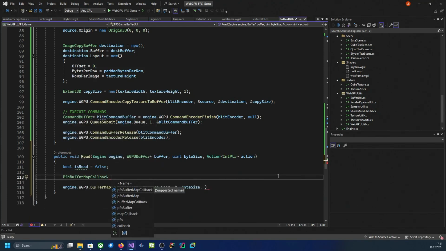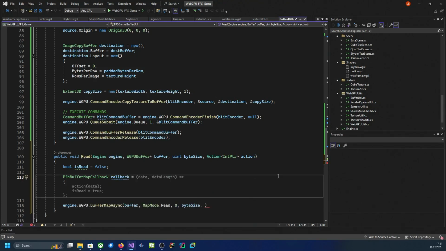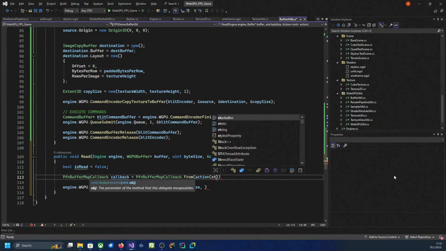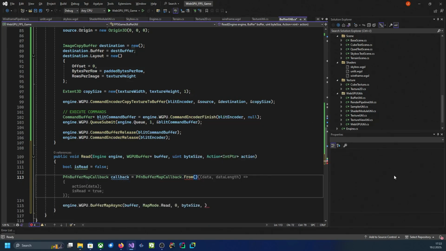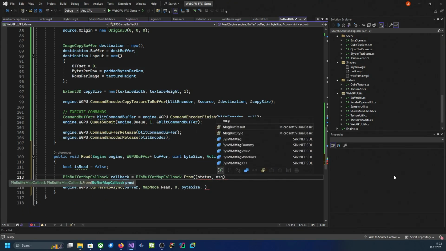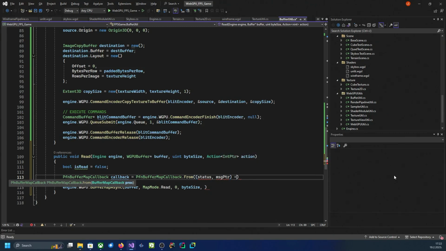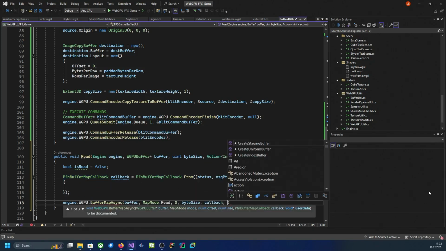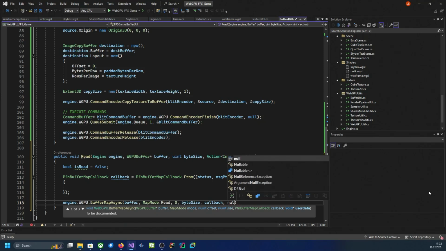Buffer callback. It's going to be just called callback, and then we can create it like this, and then we can say from. And here it has two parameters. One of which is, I just want brackets please, status, and the second one which is just some pointer of message, and that's all right. We're going to work this callback later, but for now we just want to pass it in. And then we have user data, which we don't care about.